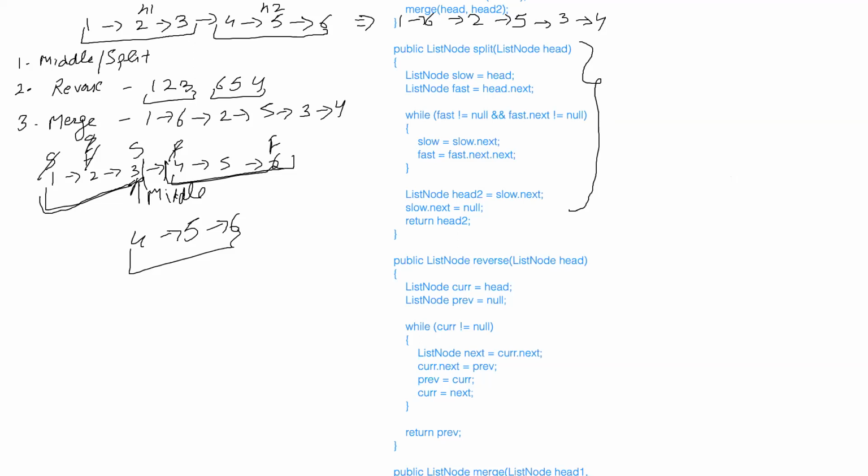Because of the distance that the fast pointer is at, then you know the length. But you don't know, if it's even, whether it's the left one or the right one, because they're both the middle. Or I guess the middle is actually that pointer in the middle.